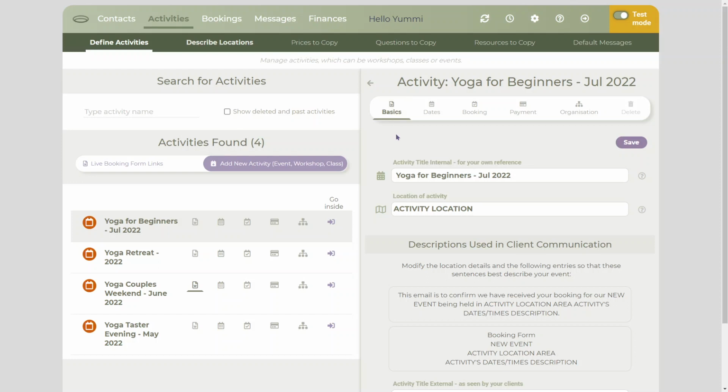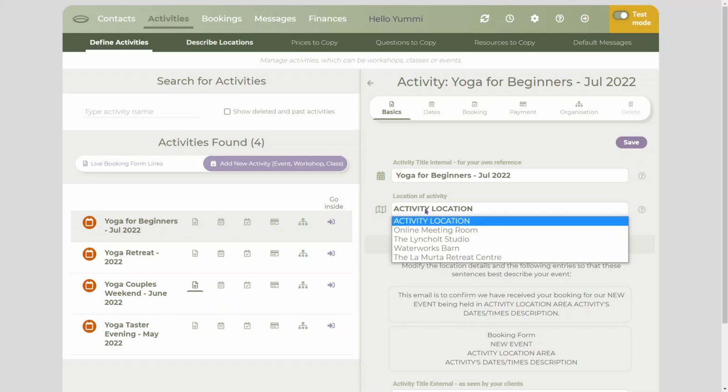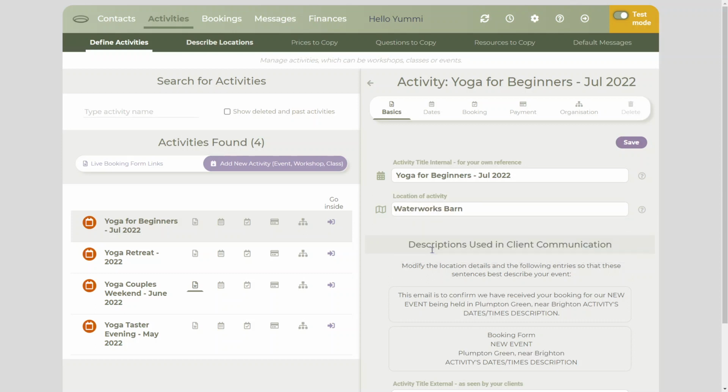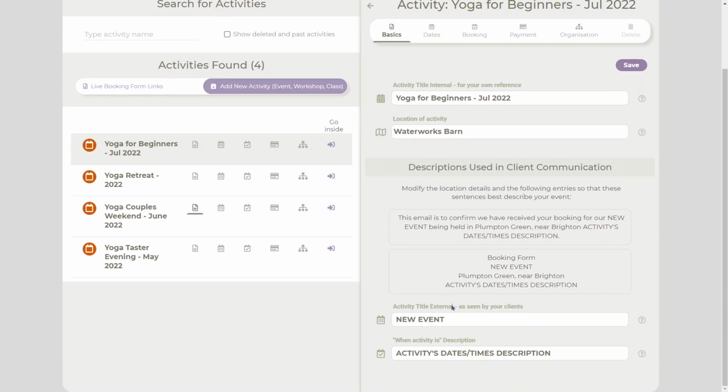And this is where we want to add a few more of the most basic details so that we have a starting point for working then with the other details inside. So we want to choose an activity location. So let's make that at this demo location we've got called Waterworks Barn. And we want a title now that will be seen by the clients. So let's make that Yoga for Beginners.